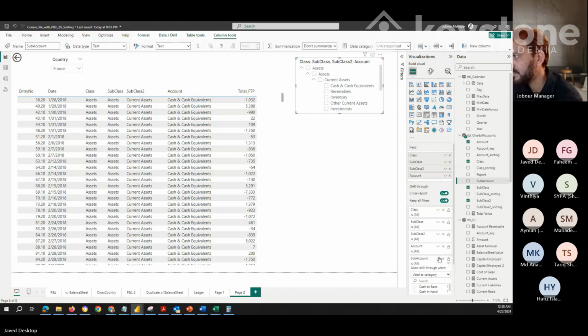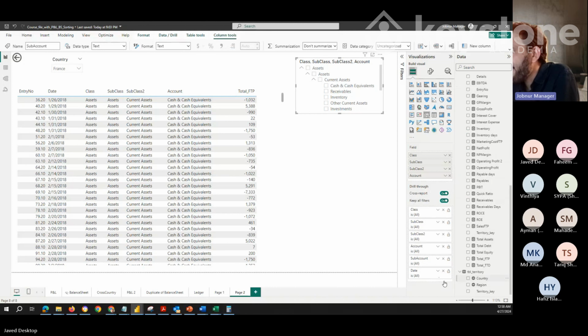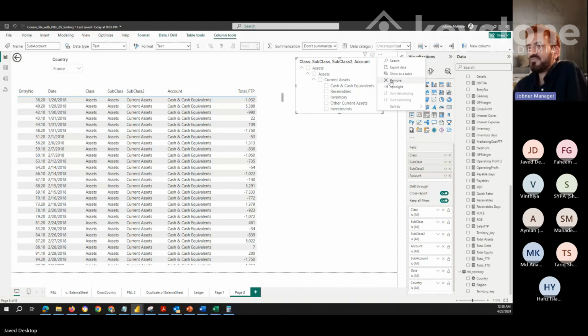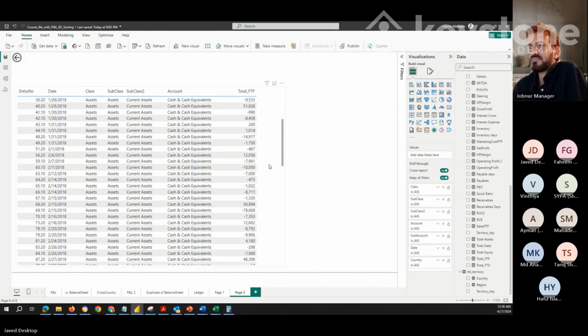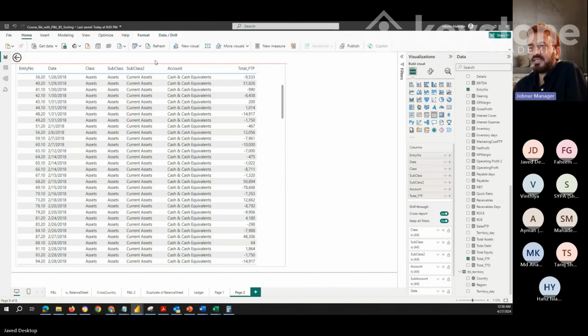Okay. And why not date? All date. Even country, let's say country. So now this ledger, I have made this drill through on, and all these fields as a filter. So now this one, let's say this is removed. This one also removed. So now this ledger is like this, okay?